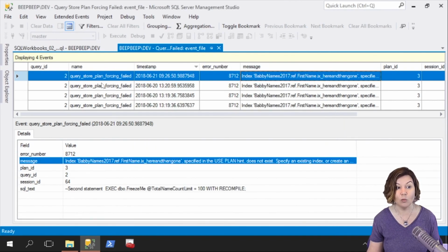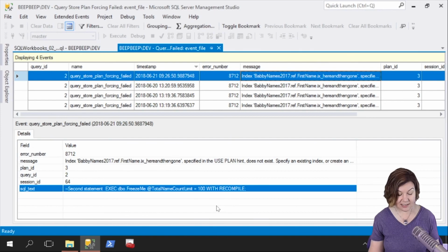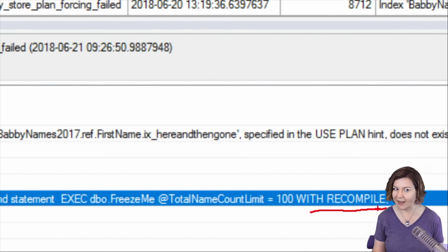I can get that with the query store plan forcing failed event. I also can see the session ID that executed this, that failed. I can see the SQL text. The one that generated this event was the T-SQL command that used with recompile at the end.